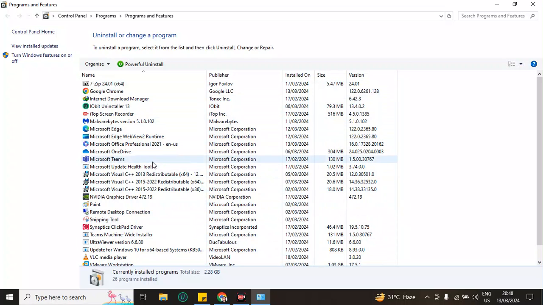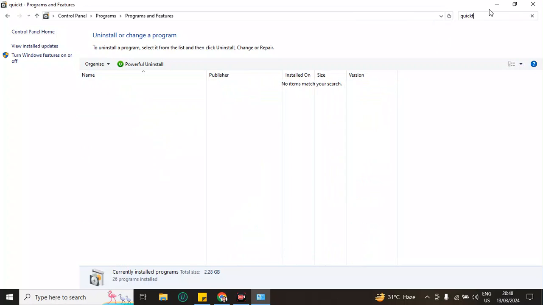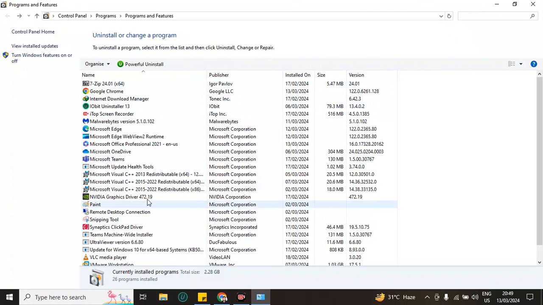So the first application I'll be suggesting you delete is QuickTime, if you have it. Search here for QuickTime. I don't have QuickTime, but if you have the QuickTime application here, and you find this, then you must delete it because you don't have any use for it.